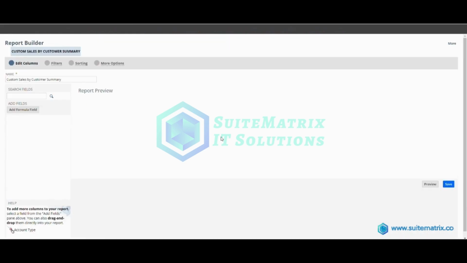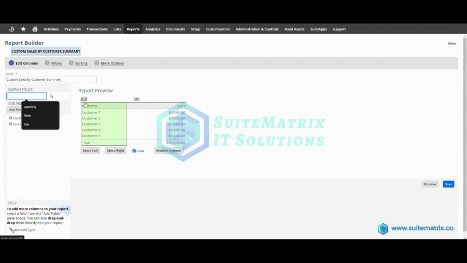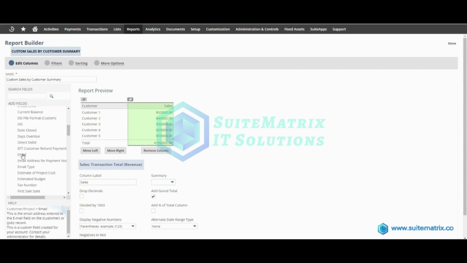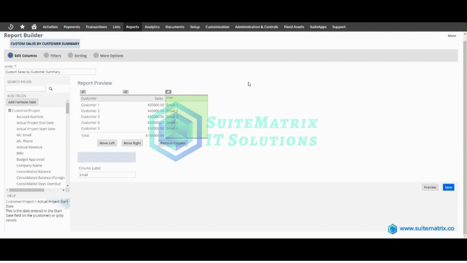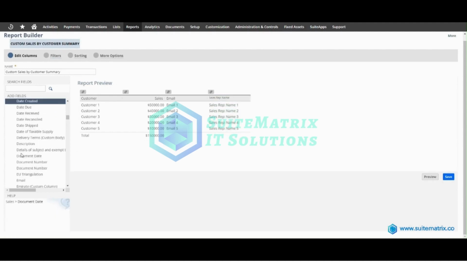Within the customization interface, we find sections like Edit Columns, Filters, Sorting, and more options. In the Edit Columns section, we can include specific fields in the results by utilizing the Search field option, such as the Customer field and Sales field. The Customer Project option includes customer-related fields. Here, we choose the customer's email, demonstrated in the appended section. Furthermore, within the Sales option, under Add Fields, click Name and Date Created, which has been included as well.